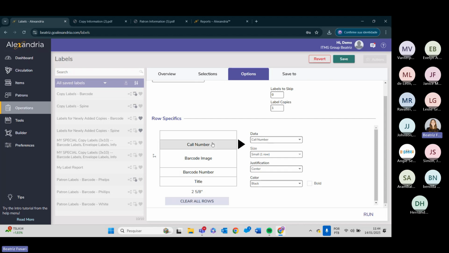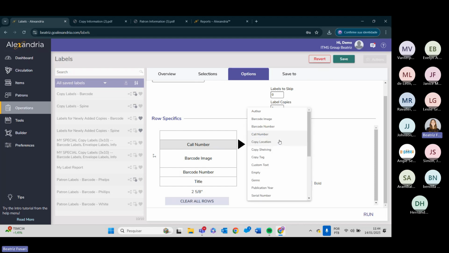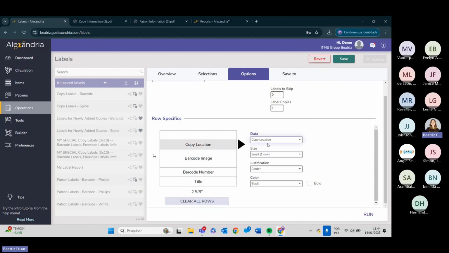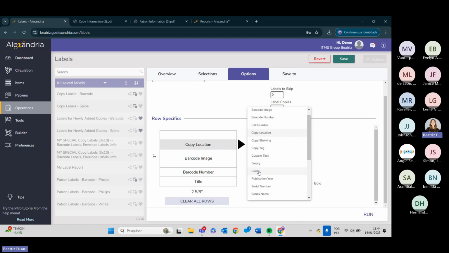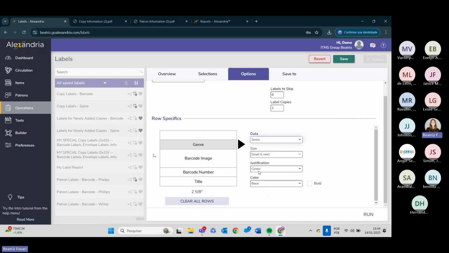So let's see, call number. So right now I chose that this area is call number, but if you don't want to, you can come here and choose the data you want it to be. So here right now I want the call number, but if I wanted my copy location, I would be able to edit here, just choosing the data one there. Maybe I prefer having the genre. I can also choose here.